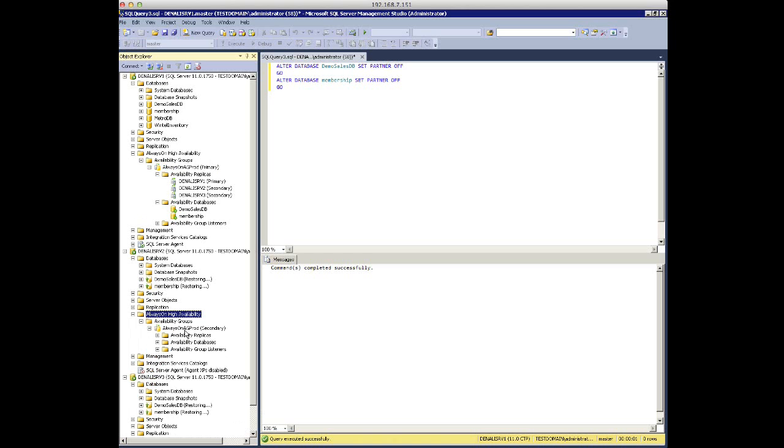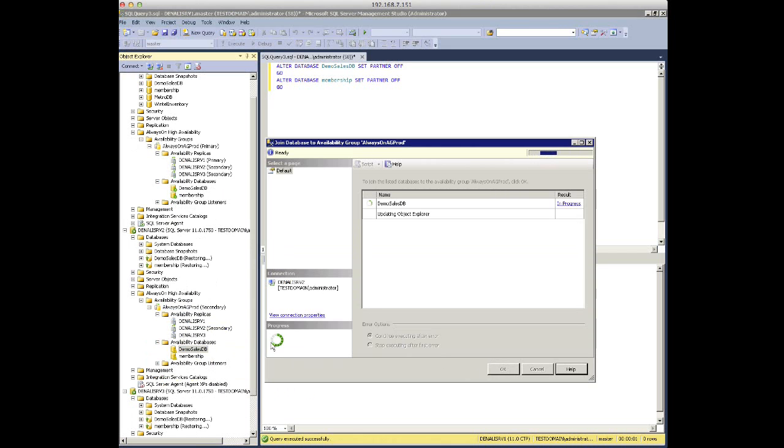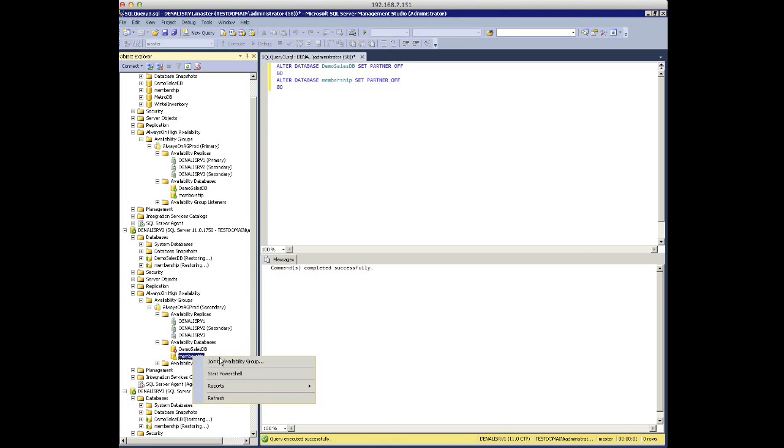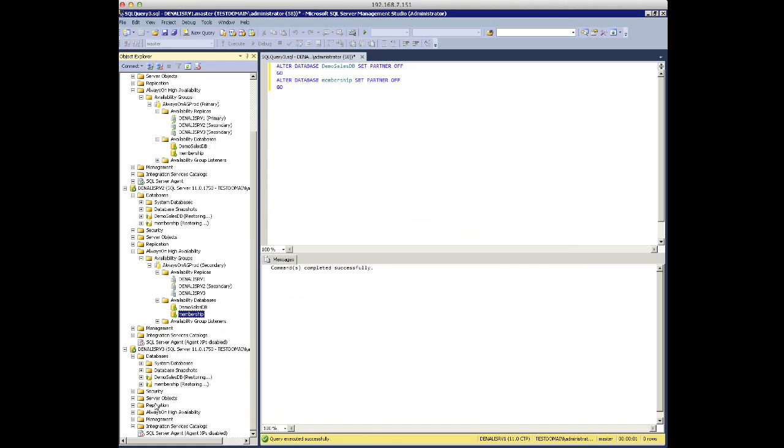So now you see AlwaysOn AG Prod on my secondary. Replicas are also defined. However, the databases here are not joined. The reason for this is, again, the data initialization phase was not done, so we have to manually do this. I'll join this database to the availability group. Same thing with the membership database. And I'll do the same thing for Denali SRV3.